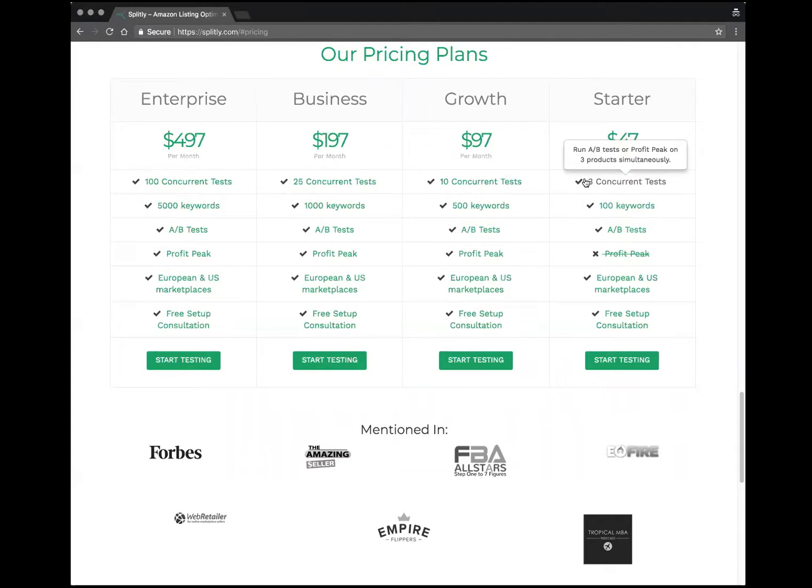So for example, if there's one seller, he's got one product, but that product has, say, 10 color variations. Even if he runs 10 different tests on those 10 different color variations, that'll only count as one test. Then the next plan up is the growth plan, which is $97 a month. That allows up to 10 concurrent tests at any given time, 500 keywords tracked, Profit Peak. Then the next plan up, 25 tests, 1,000 keywords. And then Enterprise, you've got 100 tests and 5,000 keywords.